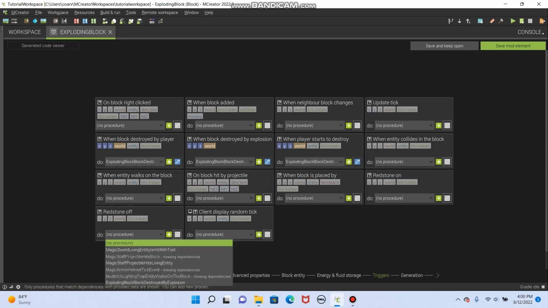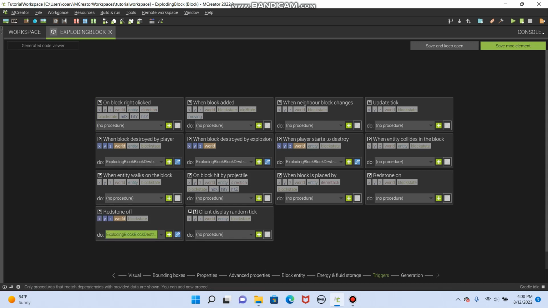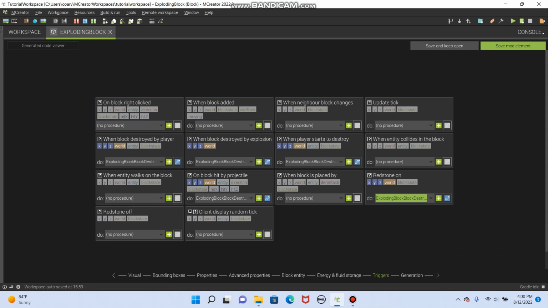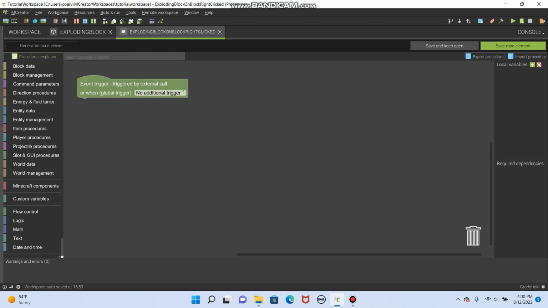When they redstone on, we'll do that. So if it gets any redstone, then it will explode, and that's good. Hit by projectile, that could be kind of fun. We may as well. Oops, and this is redstone off. So let's make it redstone on, it explodes. And that should be good. I'm just going to see if we can make a new procedure and get what's in the entity's hand.